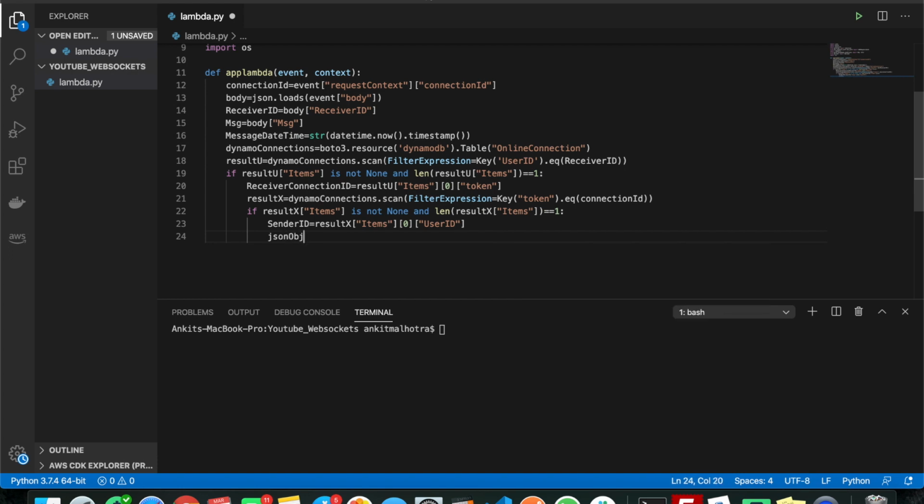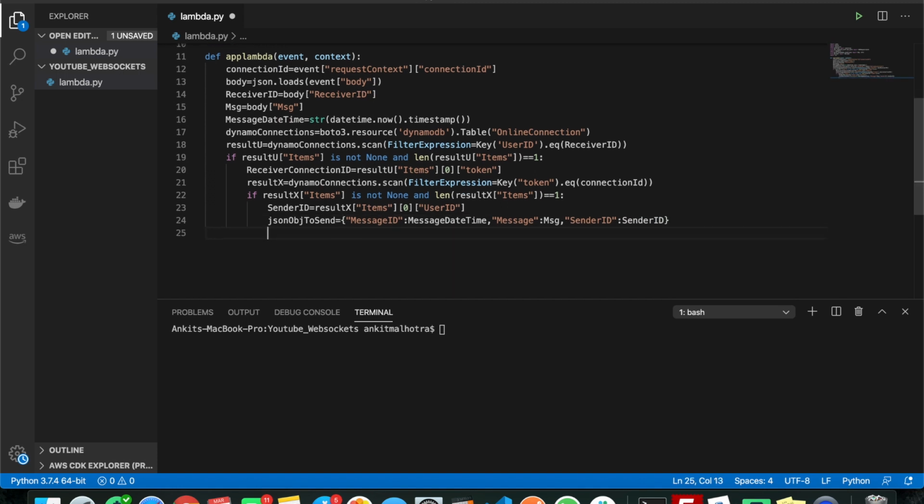So JSON object to send, this will be sent to the user. What it will have is, it will have message, maybe ID, which can be message date time. What else we can send? We can send the actual message, which will be msg, and we will also send who has sent this message, which will be sender ID. Okay, so this is all.